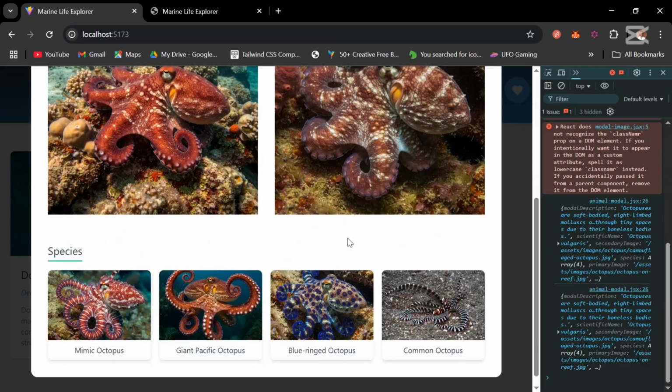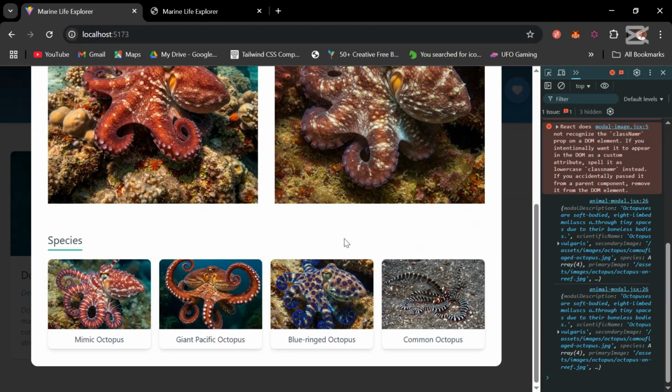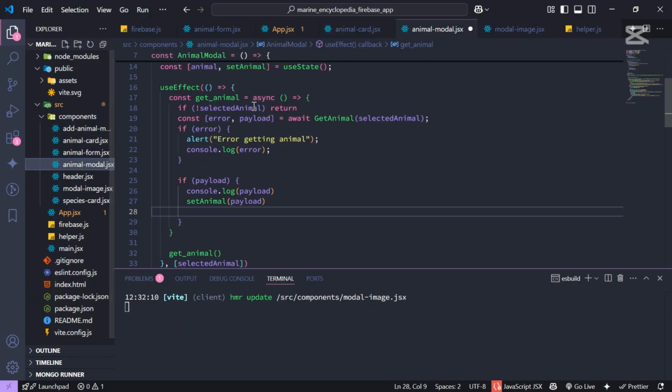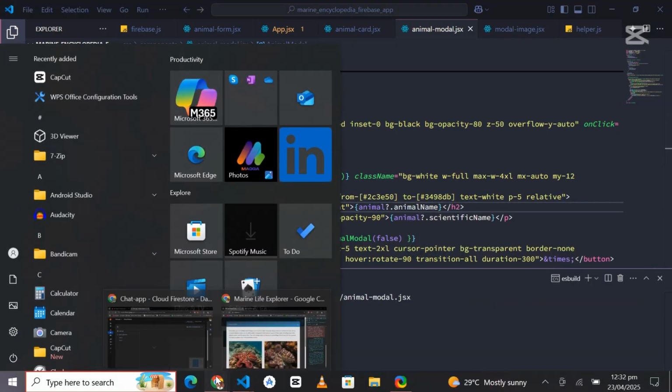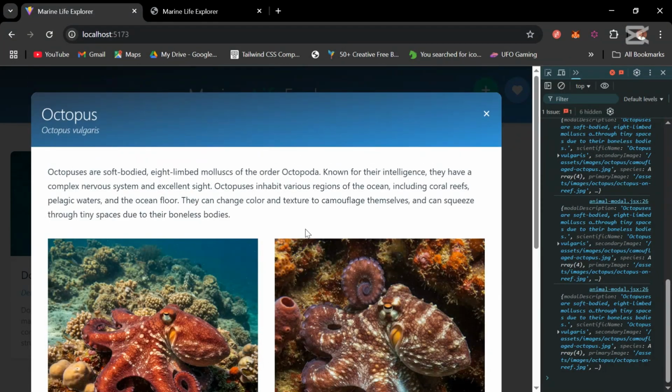If I click on the octopus card, you can see that we get the beautiful octopus modal, but the name of the octopus is missing, so we need to fix that by heading to the animal modal component and changing the animal.name to animal.animal name. See, I told you I would fix it.